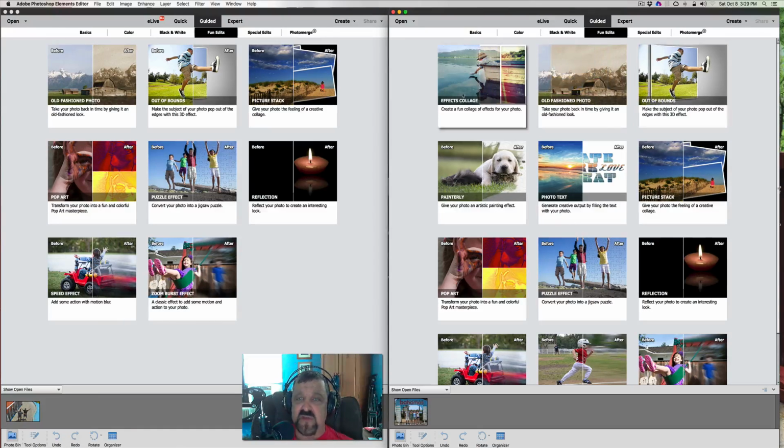Out of bounds, we have on both sides as well. Oh, wait, paint tree. We don't have paint tree over here. Paint tree allows us to paint really interesting effects. You can see the before and then the after. It allows us to paint really cool effects on our photos and change those around a little bit. Another new thing they added here is something called photo text.